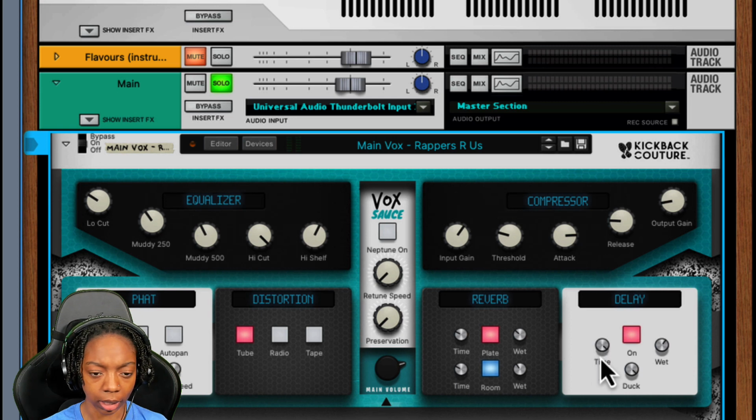And we also got the delay time. How long are those delays waiting until they start playing? And then we also got the reverb times. I skipped over that real quick, but how long do you want that reverb to last?